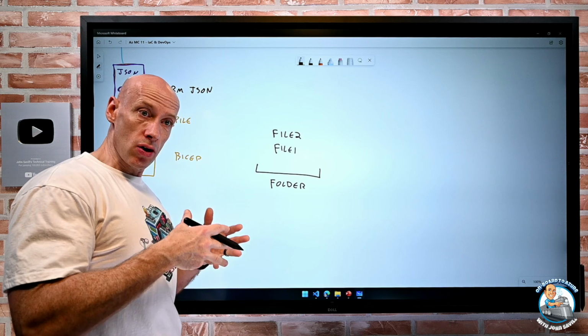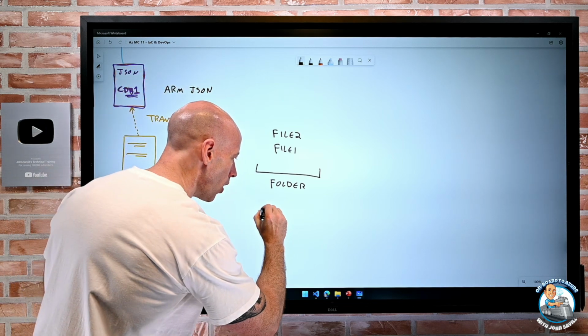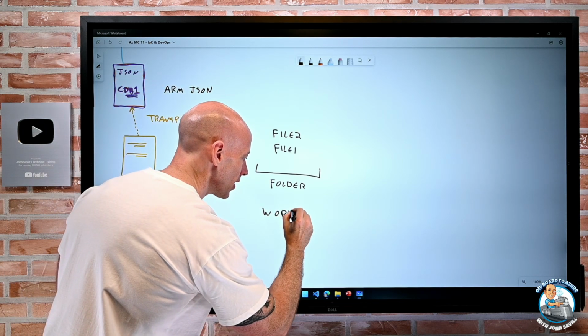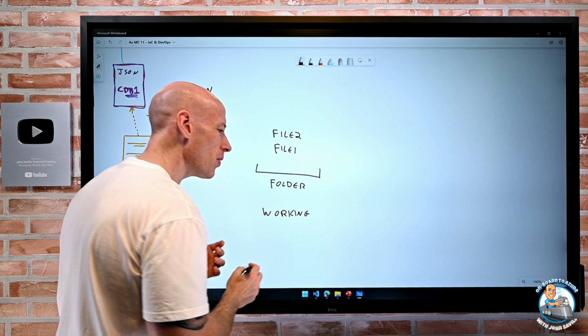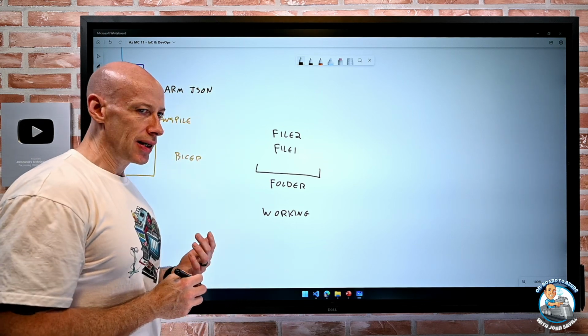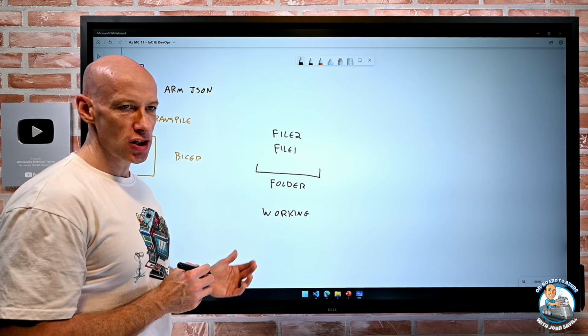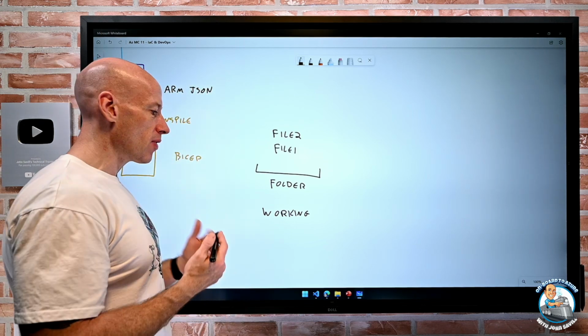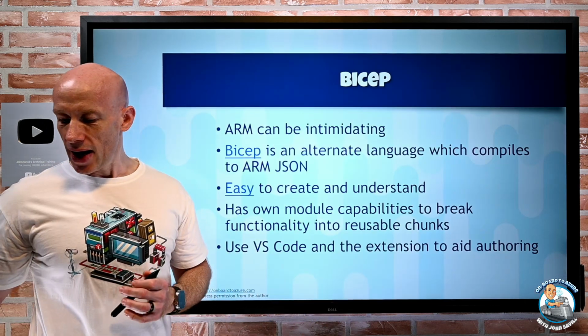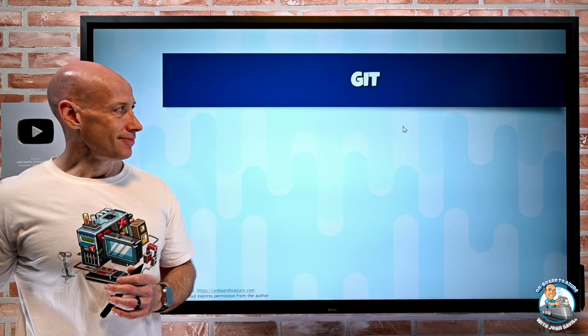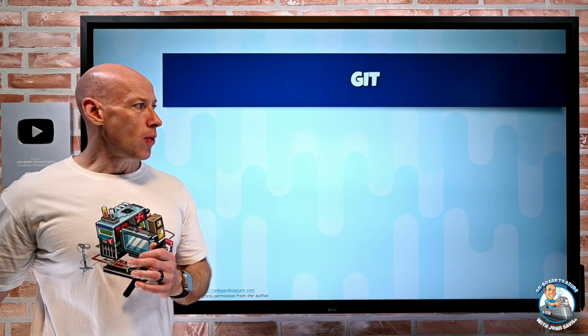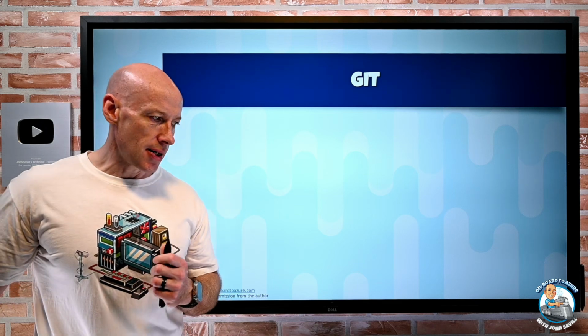I still need to work on files, so I still need somewhere I can work. So I need some working area. But I want a better way to track versions of files. I want a better way to collaborate with other people. So enter Git.